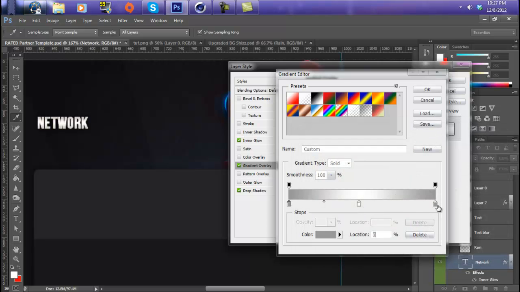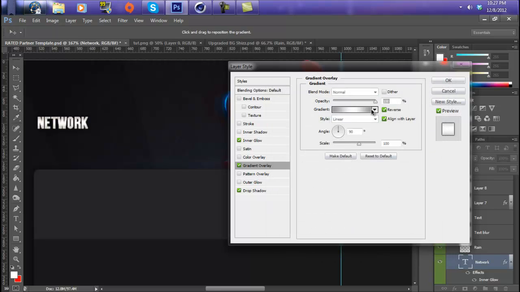And then that's white, and then that's the same color as the last gray. You're going to put that to linear, you're going to reverse it, and you're going to have it at a 90-degree angle. Now, if you were to have it on the side here, then you change the angle, and that would make it look better.